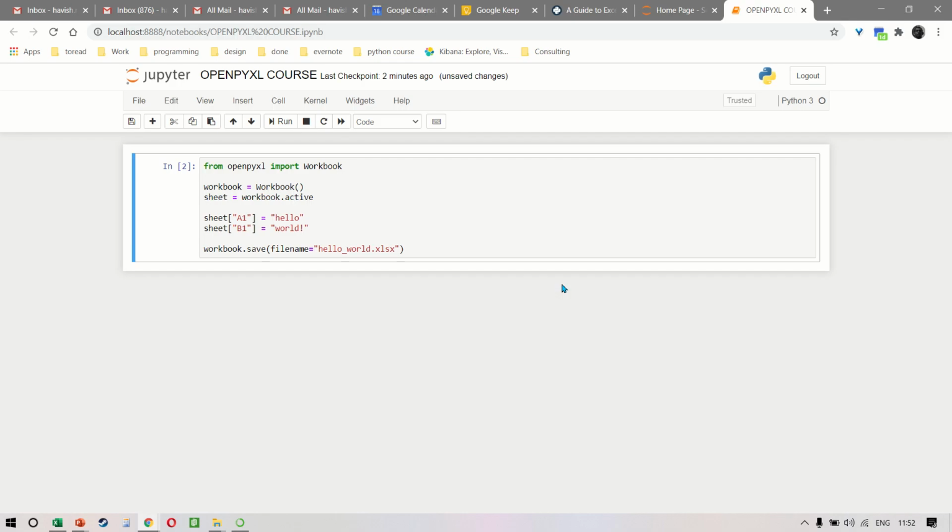So this was our simple first example. In the next lecture, we will see how we can load a workbook which already has a lot of data in it, and how we can extract the sheet name and the cell value from the dataset.